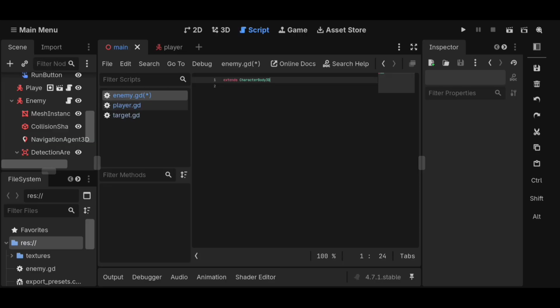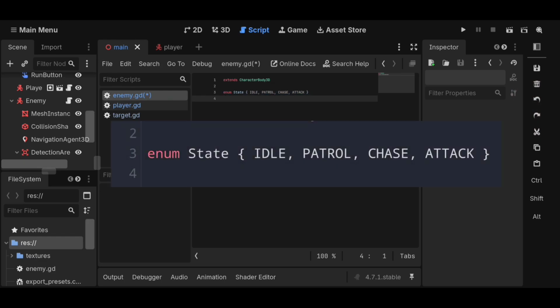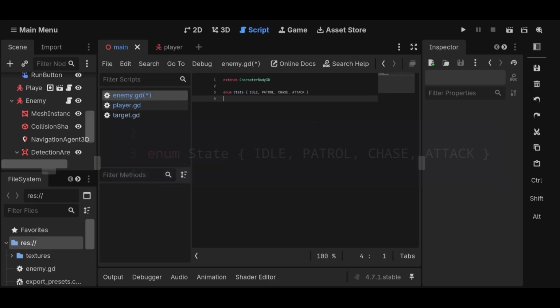Let's start with the very first line. This tells Godot that our script is attached to a CharacterBody3D node, which gives us built-in physics movement functions like move and slide. Now let's add our state enum. This creates a custom type called State with 4 possible values: idle, patrol, chase, and attack. This is how we're going to keep track of what the enemy is currently doing.